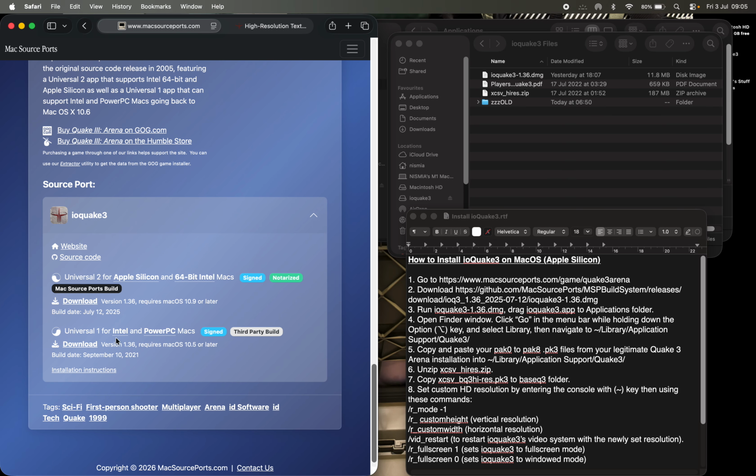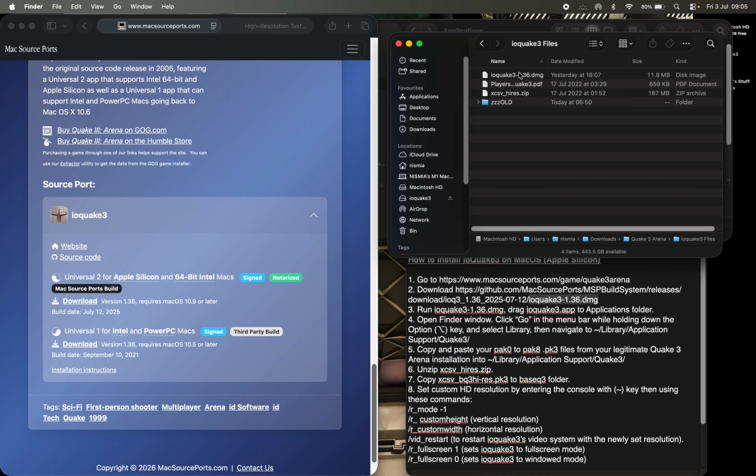Now what you download is the Universal 2 for Apple Silicon version. Download that here with this link, version 1.36. I've already downloaded that, so I'm not going to click that. And it will download something called IOQuake3-1.36.dmg, which you can see here in that folder.